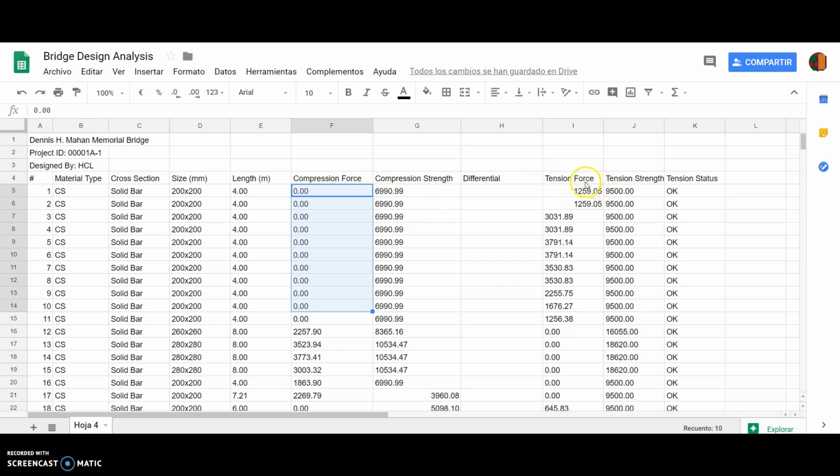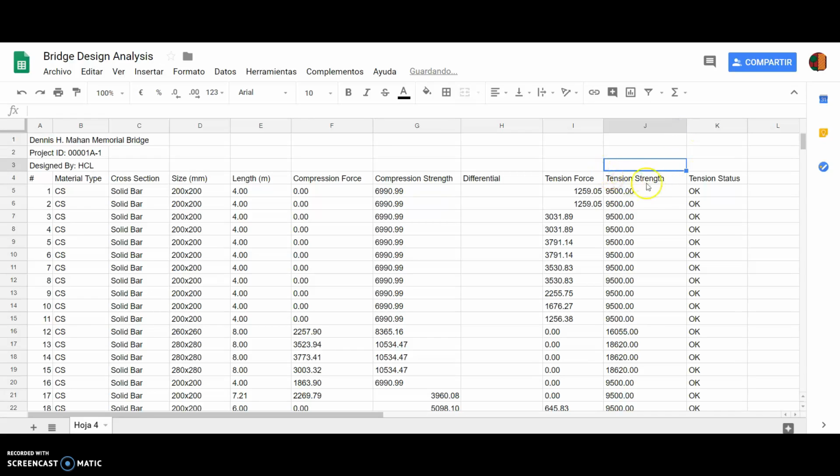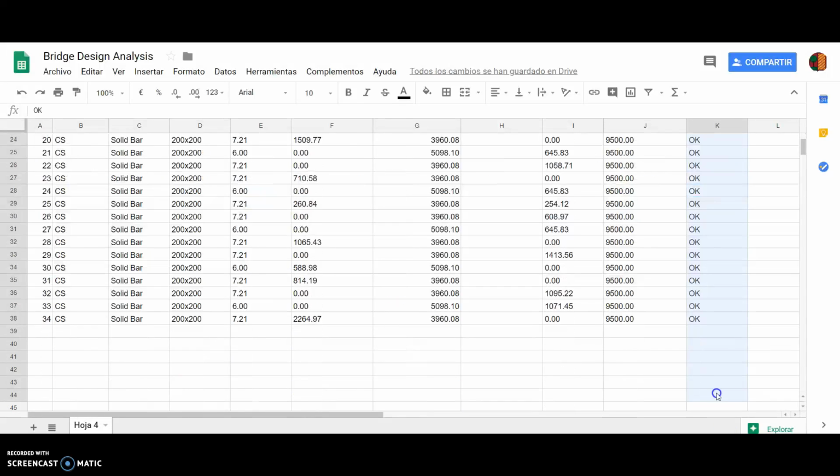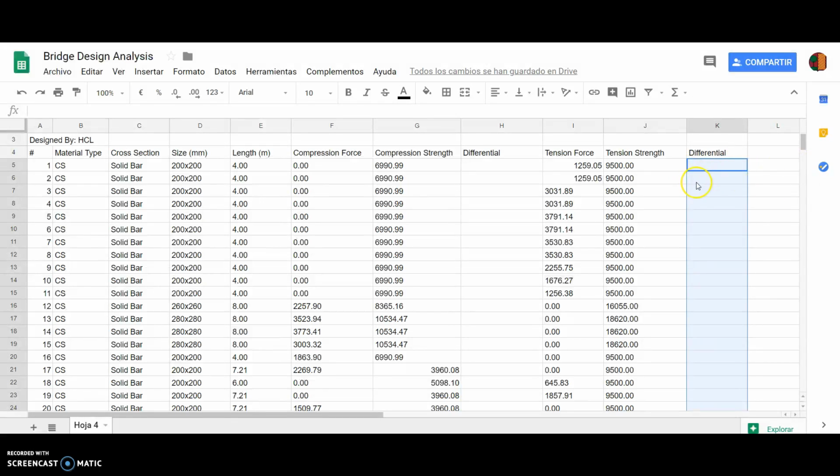But if we look here, we can see that they are subjected to a lot more tension. And therefore, it's important that our bars are sufficiently strong. So we're going to also write here differential. And we're also going to delete the OK. I'm just going to do a bit of analysis here. So in this particular case, we're going to use a simple formula, which is the strength take away the force.